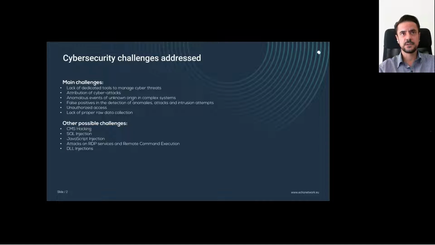Another main challenge that we try to address with the tool is the large amount of false positives in the detection of anomalies, attacks, but also intrusion attempts. There is also unauthorized access, which was also identified as a major cybersecurity challenge. And finally, the lack of proper raw data collection tools.